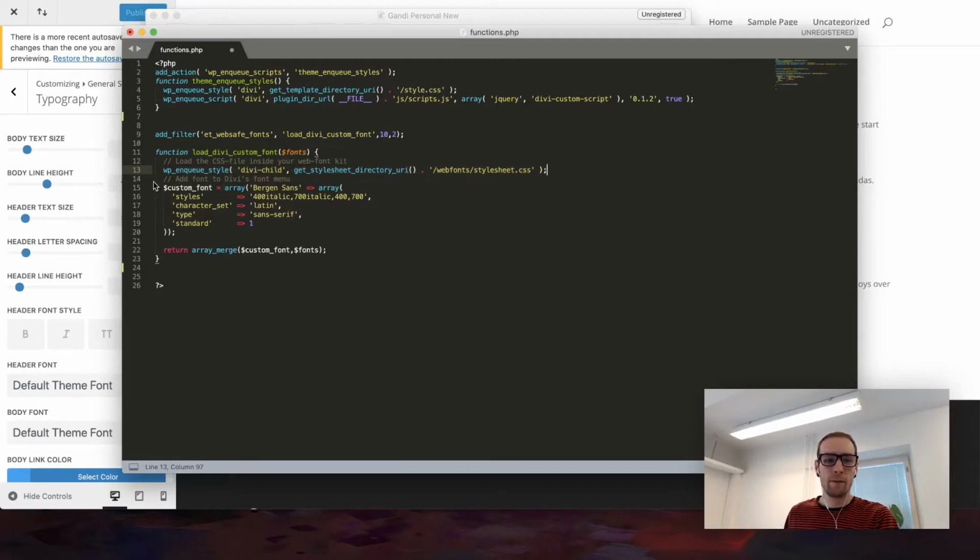The next bit here is hooking into Divi's function where the standard web fonts are added to the font dropdown. What we're doing here is creating a new array with our own web fonts and adding it in with the standard fonts. Make sure you change the font name to match what you have in your kit CSS file and include the necessary weights and styles. In this example, we're adding two weights, 400 for regular and 700 for bold, and same with the italic styles.